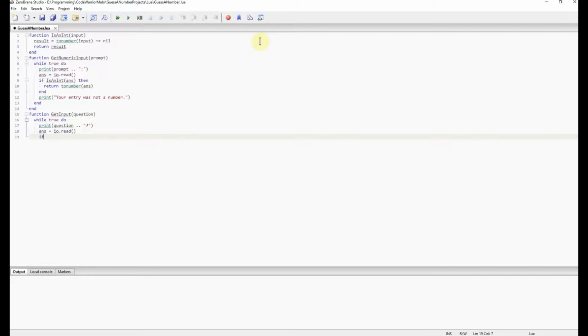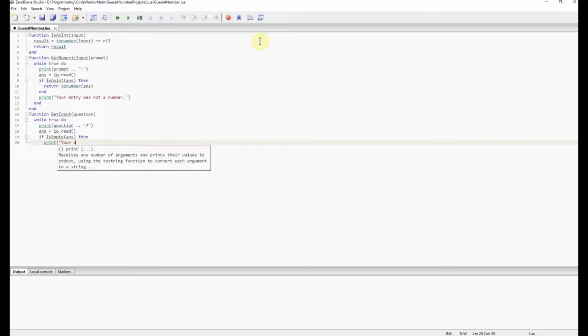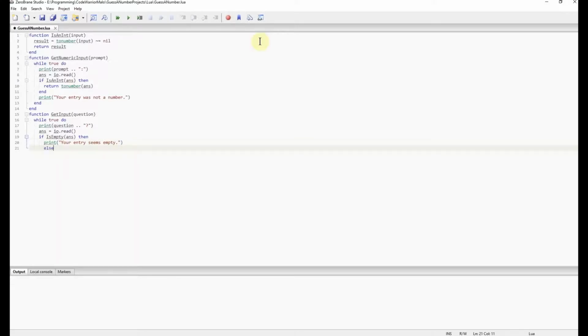So we're going to need a function. Let's call it isEmpty. If the answer is empty, then print "Your entry seems empty." Else, return the answer, and end.